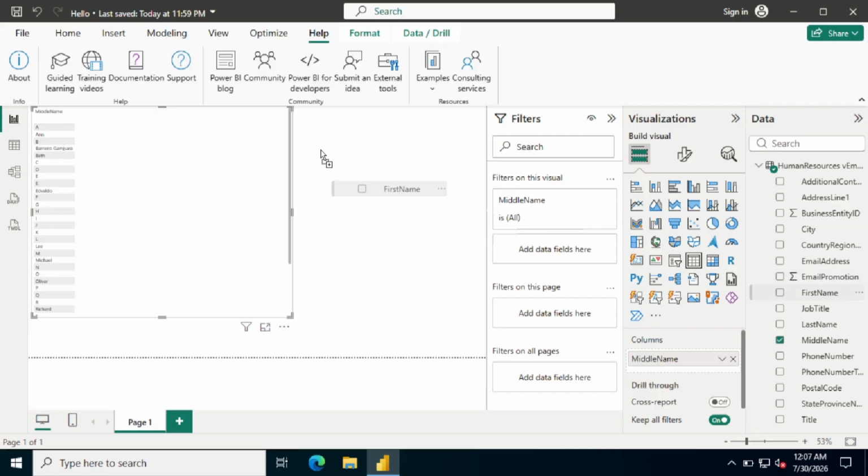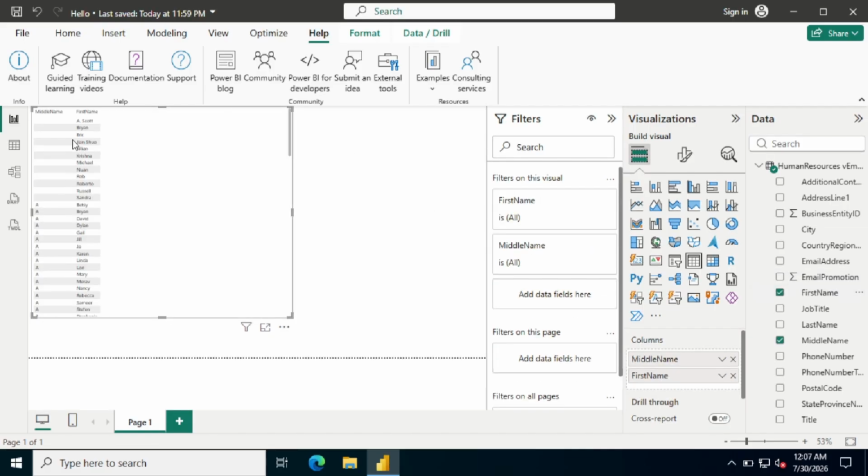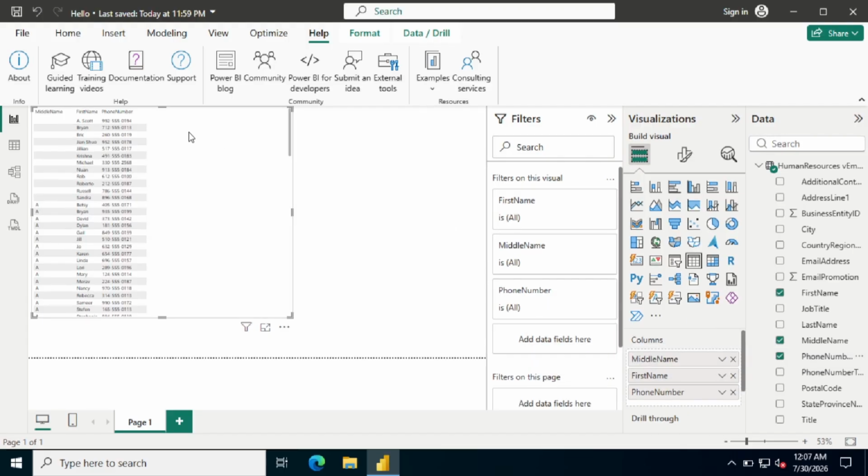If I also pick first name, then you can see first name and middle name are also in the data. I want to see the phone number of them, and you can see the first name, middle name, and phone number. In this way, we can use different types of visualization panes. It consists of tables, matrix, bars, slicer, bar chart, column chart, line chart, area chart, pie chart, etc.